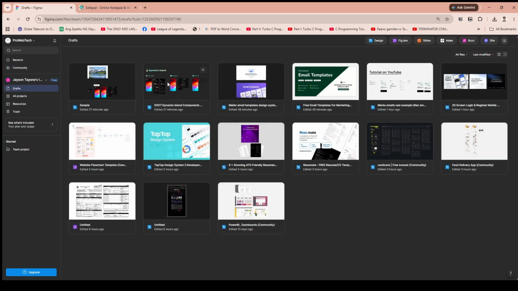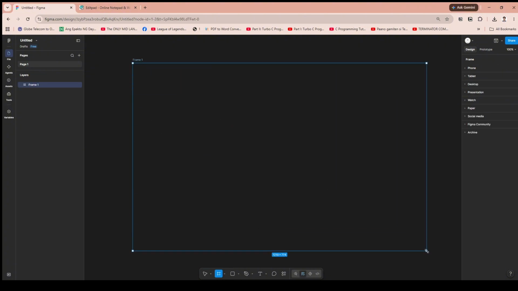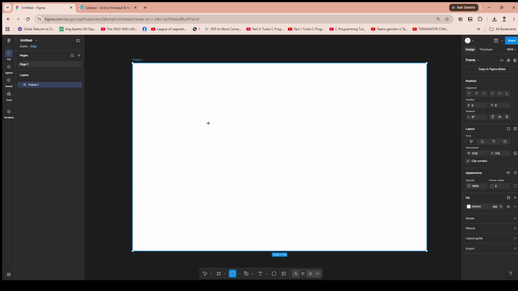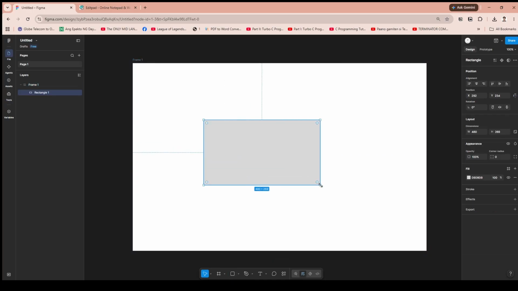Once you're in the Figma workspace, our first task is to create the foundational shape of our button. To do this, select the rectangle tool, which resides on the toolbar to your left. Click and drag on your canvas to draw a rectangle. This shape will serve as the base of our button.